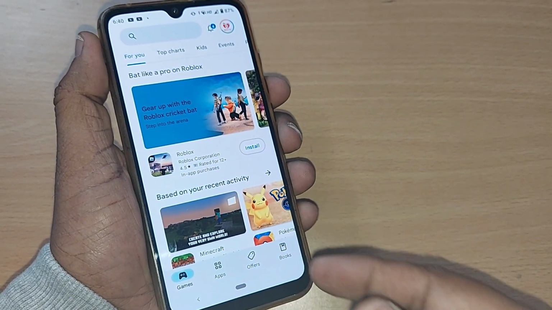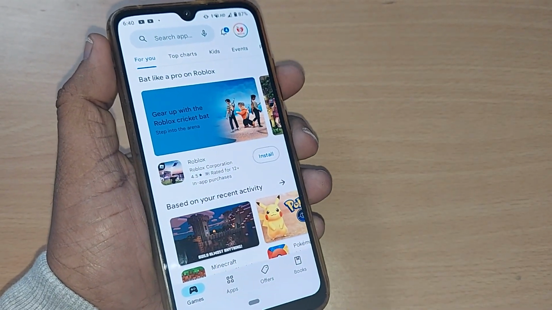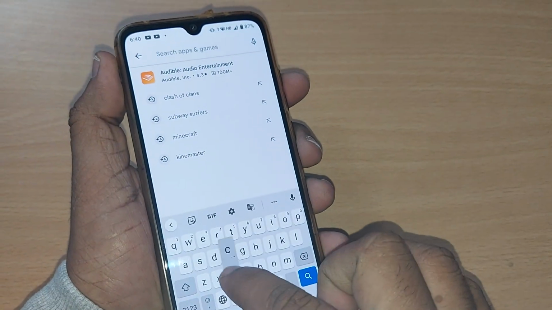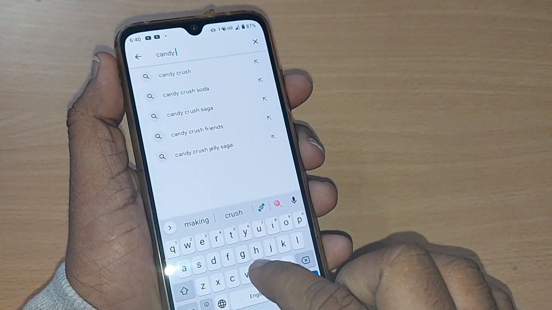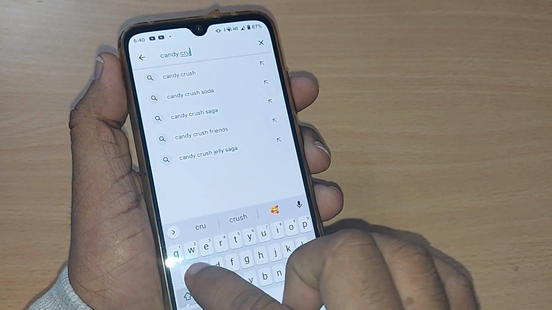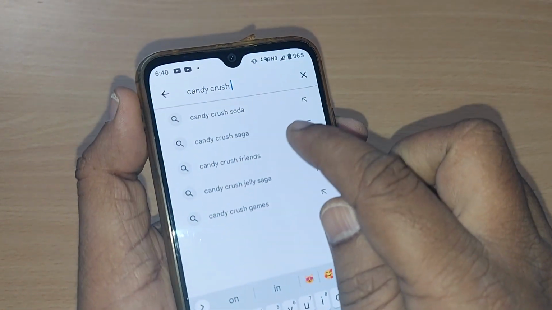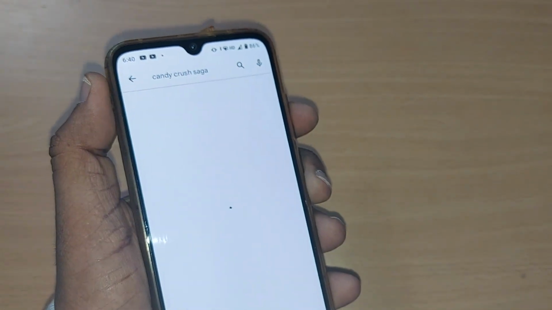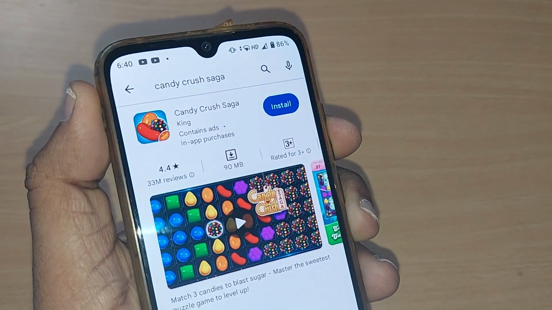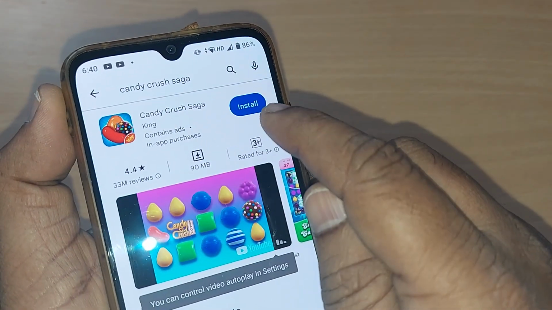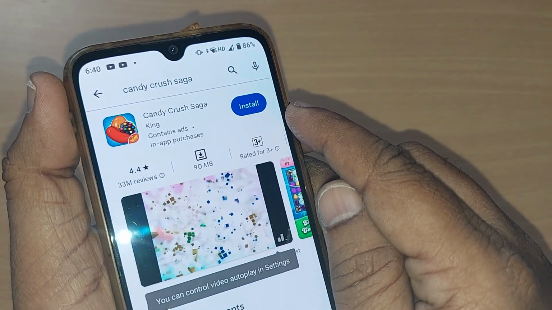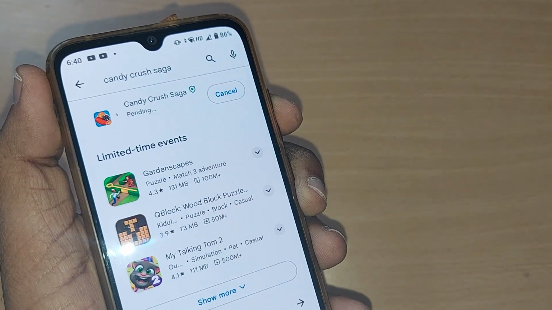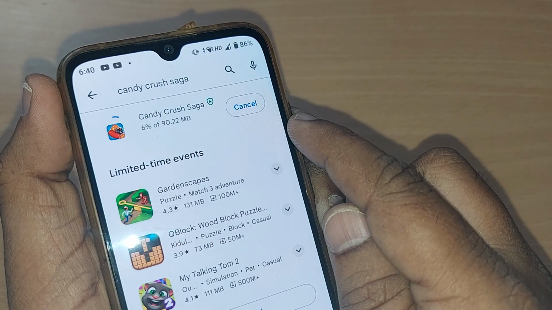If you're having Google Play Store, just open it on your Android mobile, and in the search bar, just tap for Candy Crush Saga. Candy Crush Saga is the one which is very much famous in the entire world. Just type it, you'll get Candy Crush Saga here, and it will be giving an option to install. Just tap it here, and based on your internet speed, this would be straight away installed on your Android mobile.